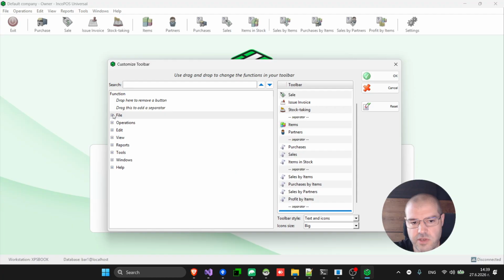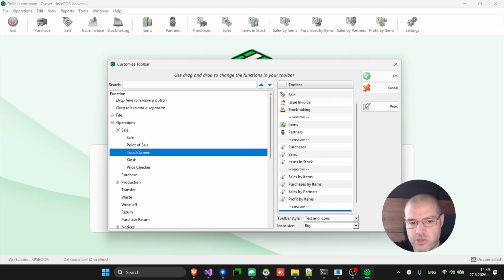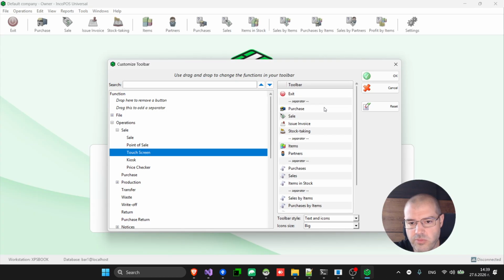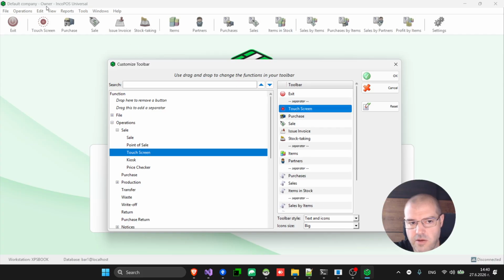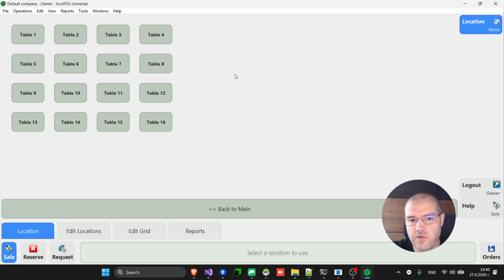Here you can choose anything from the menu. And for example, grab the touch screen, which is in Operations, Sale, touch screen, and you can put it in the toolbar here by dragging. And now you can see it immediately show up in the toolbar. If I press OK, it's saved and you can open it from here.